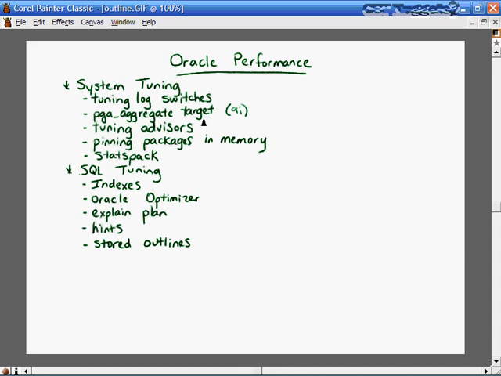Then we discussed our PGA_AGGREGATE_TARGET. That was the new parameter in 9i that replaced 4 other pieces of memory, for example, the sort area size. Then we have our tuning advisors. We've got our V$DB_CACHE_ADVICE, V$SHARED_POOL_ADVICE, Java pool advice. You can also pin packages in memory with your DBMS_SHARED_POOL.KEEP procedure. So this prevents your packages from going into memory and then getting flushed out and then getting parsed again. You can just pin them in there.